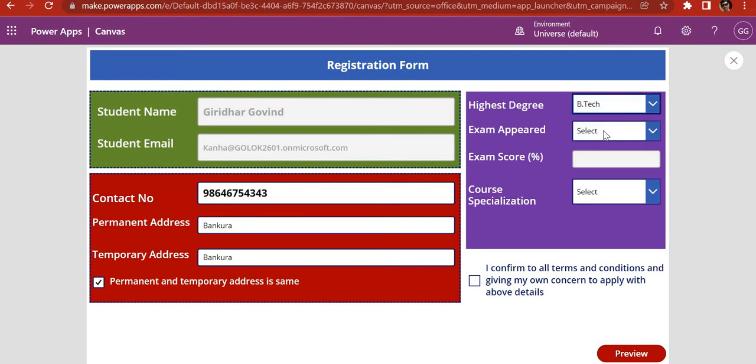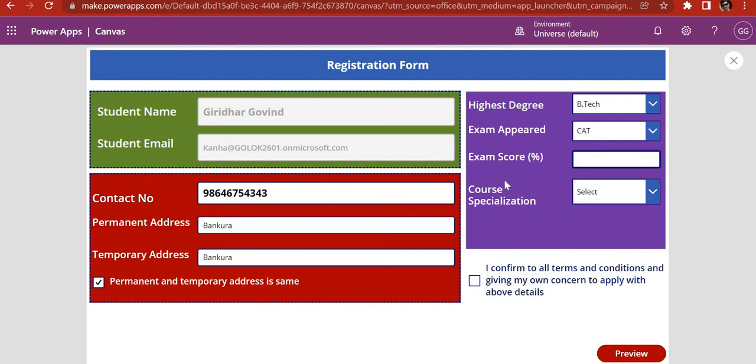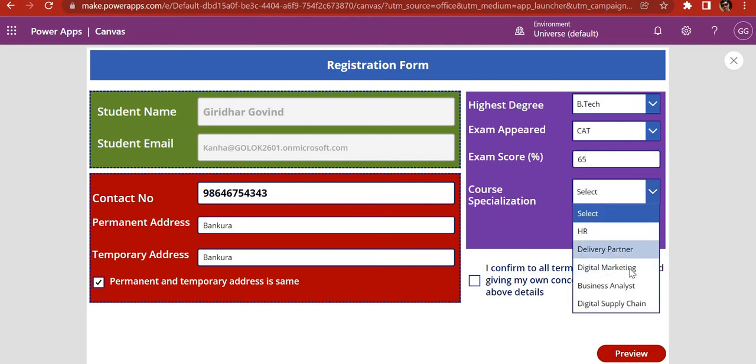Now see, if any exam was taken for MBA, the user selects no. But if he selects CAT, CSAT, or one of these options, then this exam score input field is enabled, right? So I'm entering the percentage for that exam, and in which specialization I want to pursue my MBA, I need to select from this drop down here.